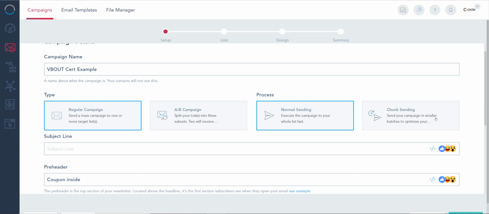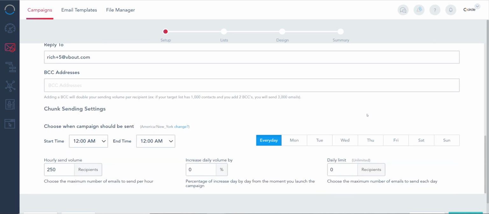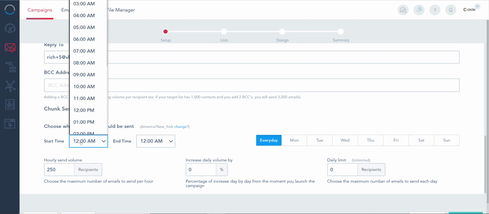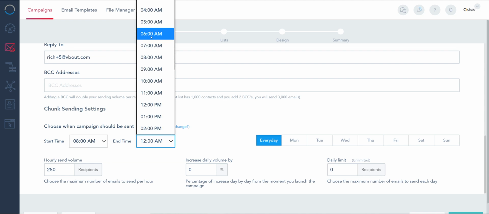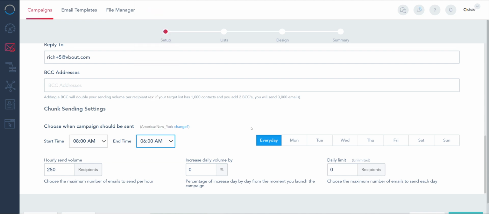The second option we have is chunk sending. I really love this option because it stretches your sending over time. Let's keep the example of 1,000 emails, right? I know it's a low volume, but some people like to drip 100 per hour over the course of 10 hours. So back of the napkin calculation will tell me that I'm going to start at 8 and perhaps just cut off at 6. I can run it every day until it finishes and send 100 per hour.